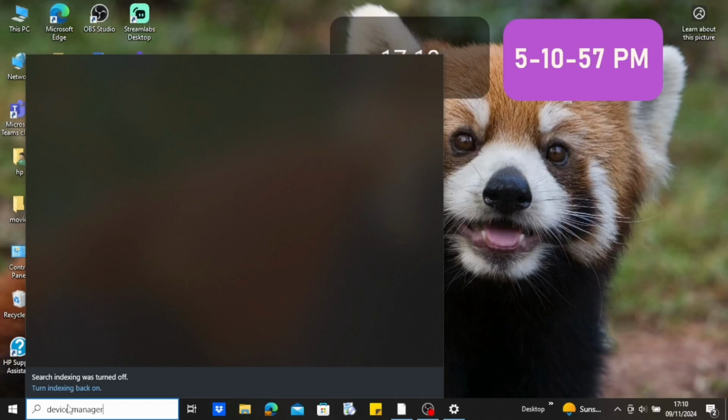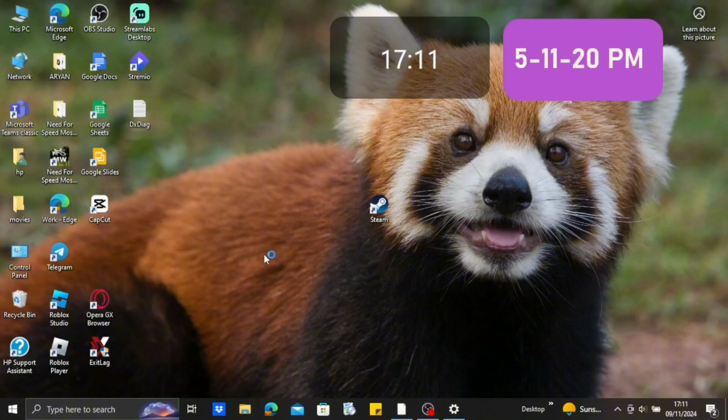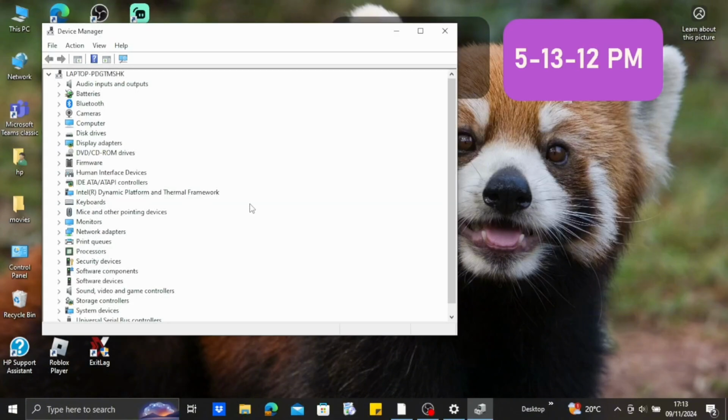If that is done, you may just go to the search bar and search for device manager this time and open it up. After opening it up, this interface should appear on your screen. Here I just want you to navigate to keyboards. You can see that option.